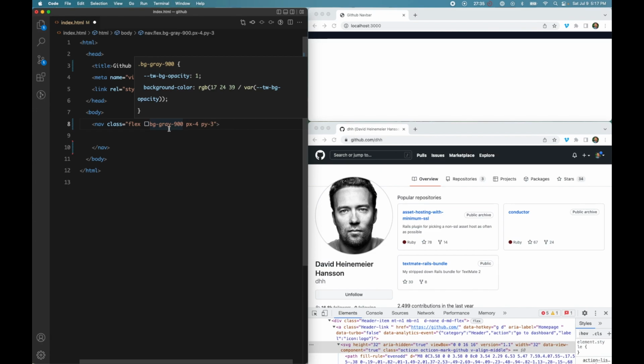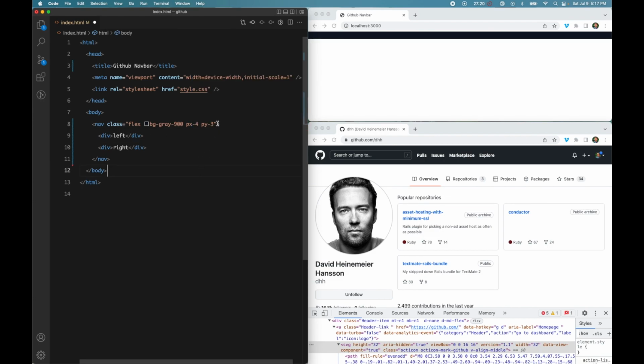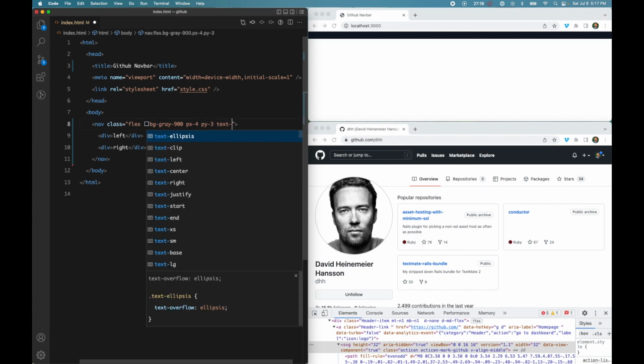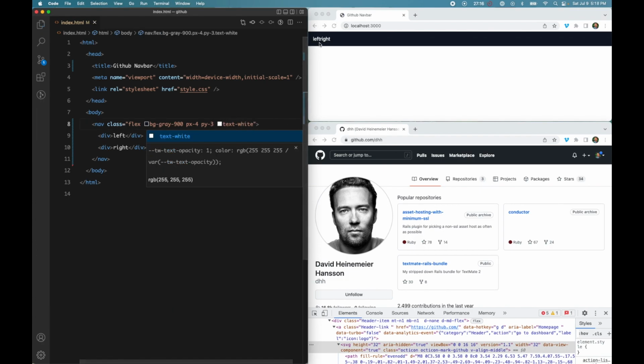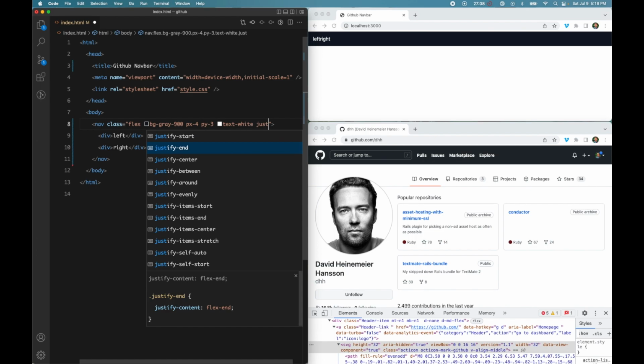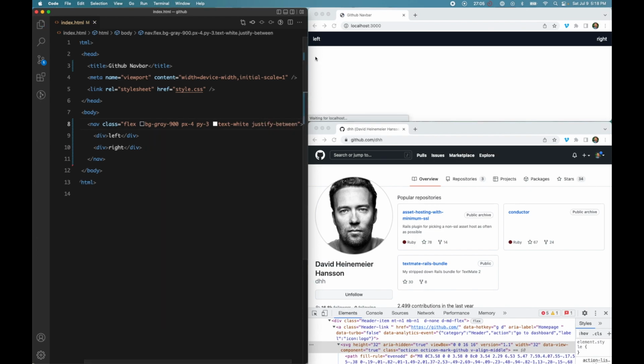And inside here I have two divs. First is for the left hand side and the second is for the right hand side. And let's change the text to white so we can see them. And if I save, you can see flex items here. Now we want them to be justified between. So one shows up on the left, other shows on the right.